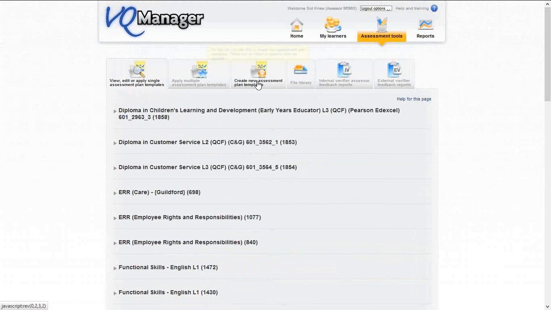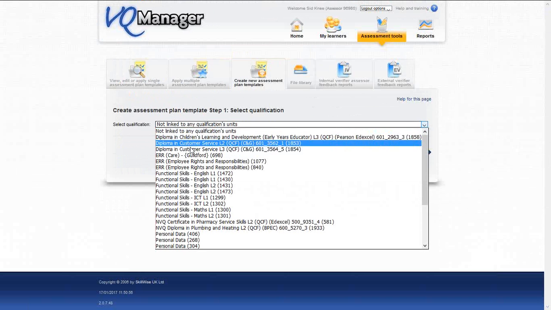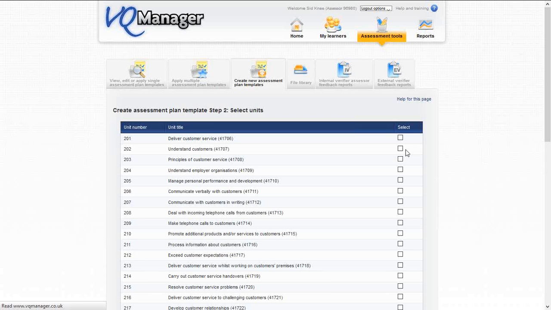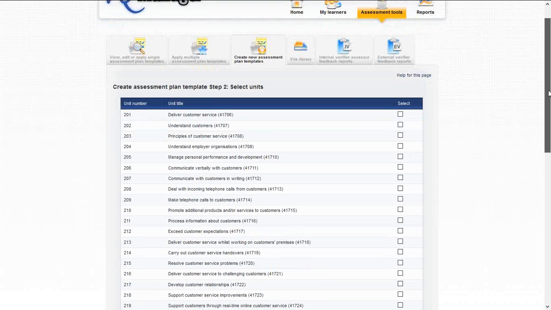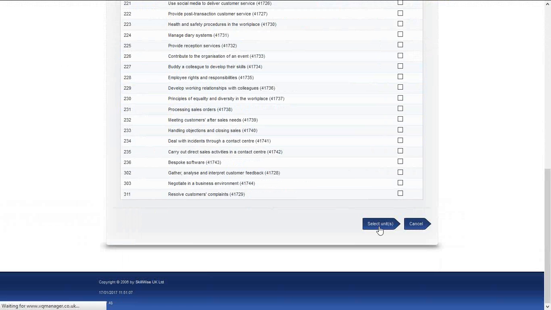Okay, so if we're creating a new assessment plan against a qualification, we would select the qualification to which this refers. So we'll use the Diploma in Customer Service Level 2 and then continue. The template then asks us which units this particular plan is designed to hit the criteria from within. So you may have something like a bank of questions, some underpinning knowledge that you want them to do, some reading from the website, and it might cover, say, for example, Unit 204. So we'll select 204 and then select the unit at the bottom.